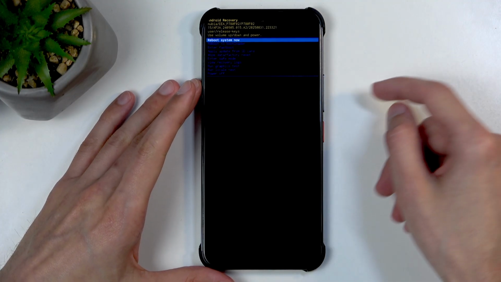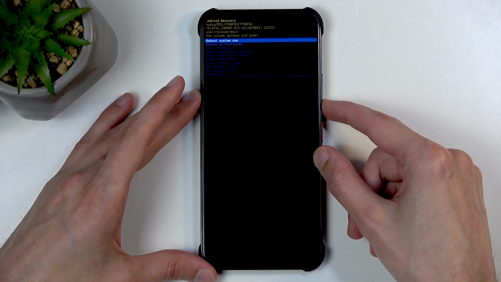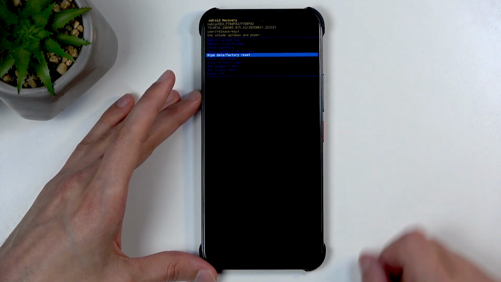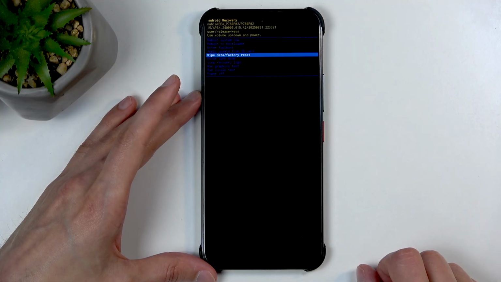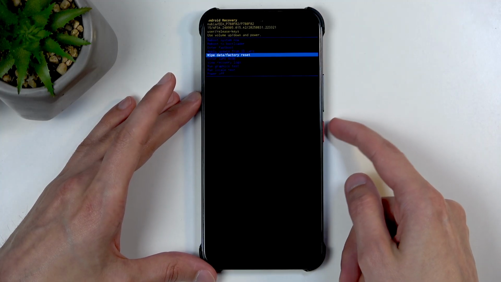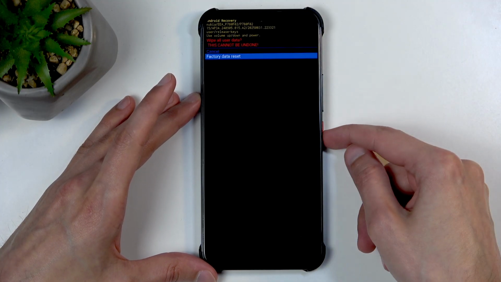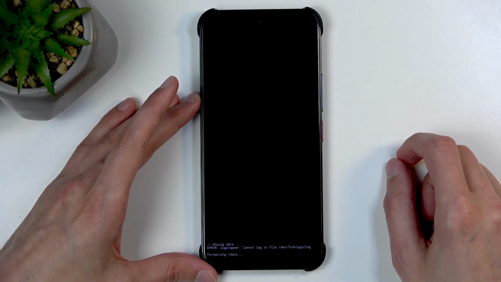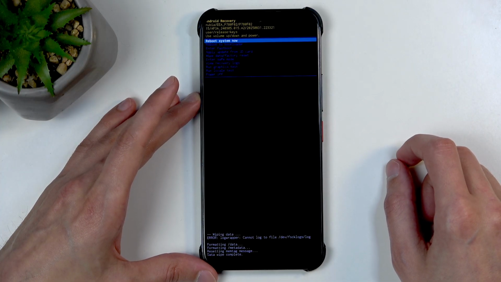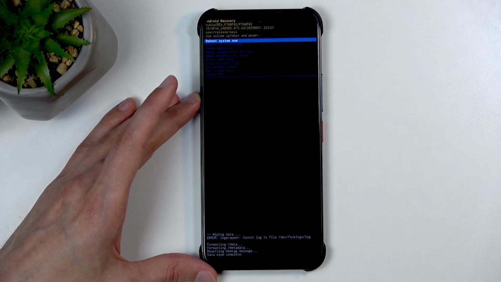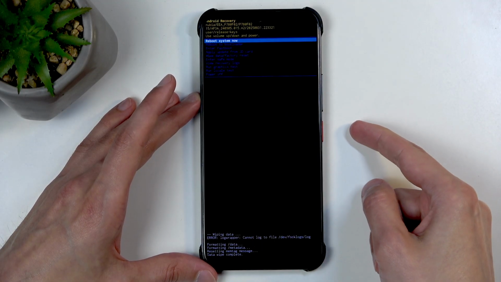Once you see this screen, you can let go of both of these buttons, and then using the volume buttons to navigate, you want to start pressing primarily volume down to select wipe data factory reset. When it's selected, confirm it with the power button, then select factory data reset, confirm that. It's going to tell you that it's formatting data and data wipe complete, at which point reboot system now will be selected by default, so all you need to do is just press the power button.